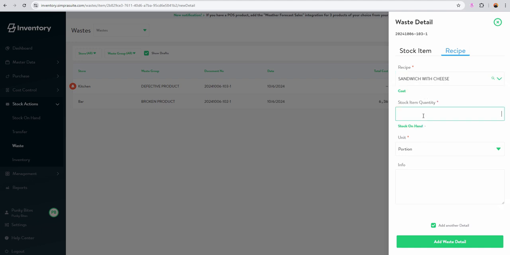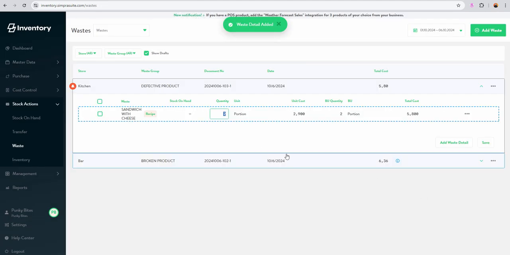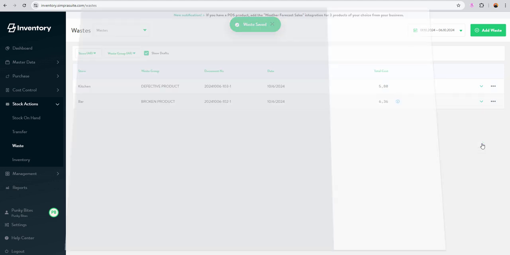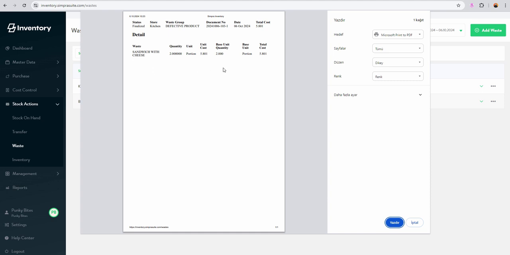In the Amount section, select portions, for example, 2 portions. Let's enter it as waste. After checking our unit, let's press the Add Waste Detail button. Here, we need to know which products in the recipe content from our stocks will be calculated with the amount of waste, and the stock items that will be wasted. After providing our controls, let's press the Save button. And our waste document has been saved.